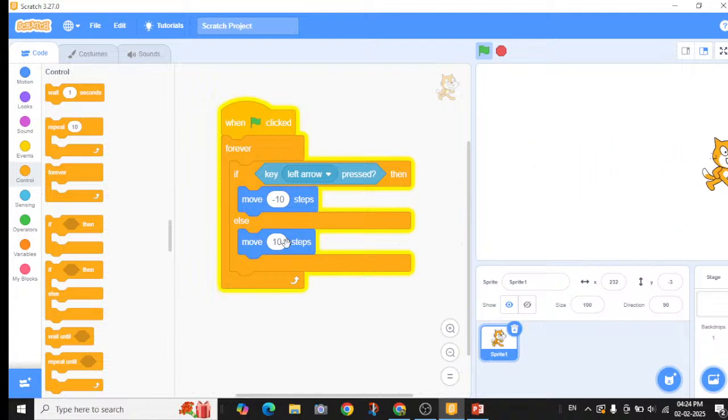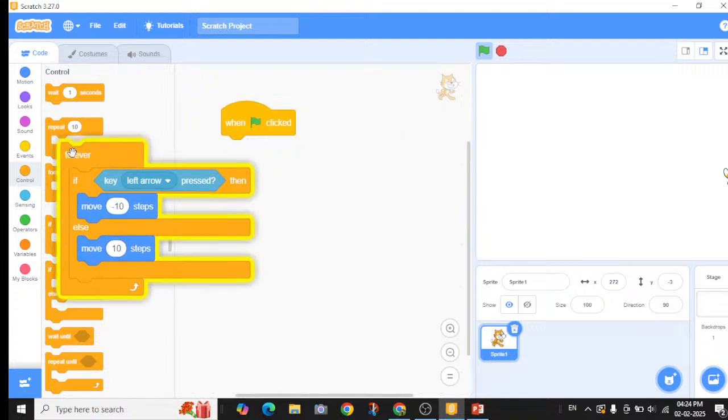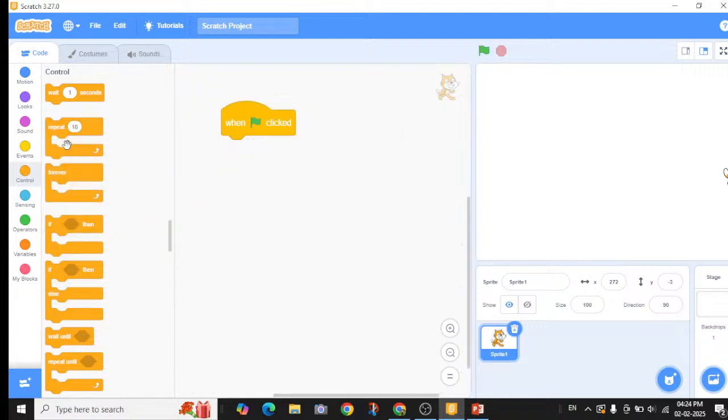So, okay. So these are the three methods for using multiple conditions. In the last, we will make one activity called make a guessing game.